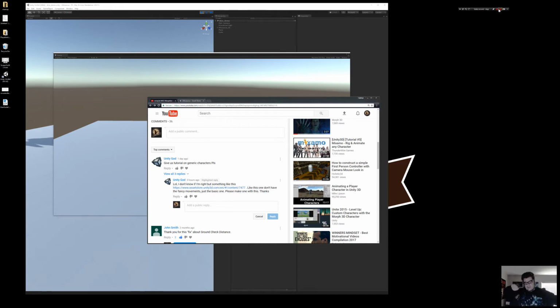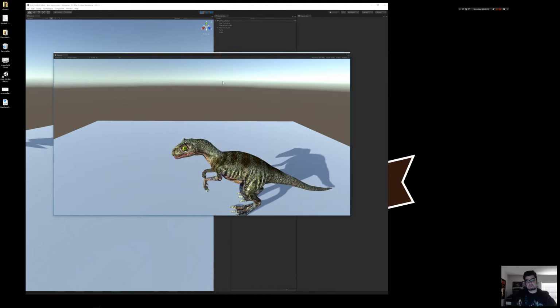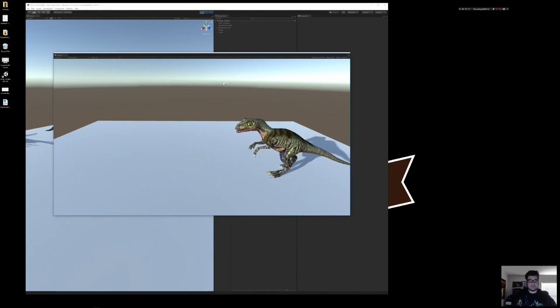So UnityGod writes, give us a tutorial on generic characters. And he goes on to explain that he would mean something like this dinosaur. So, yeah, why not, right? Here it is.